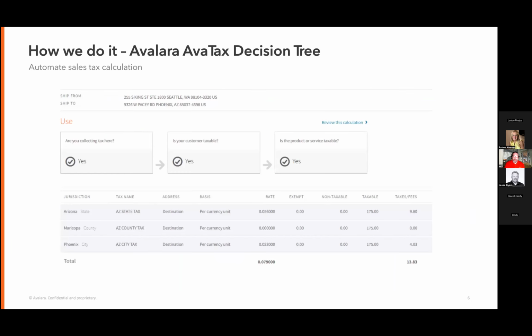So you're going to be able to see, at the end of the day, what we were just talking about. Really, do we have nexus in that state? Is that customer taxable or not? Is that good or service taxable? Based on those results and your different configurations, we come back with varying levels of taxes you're going to see in those different jurisdictions. All the rates and everything are stored in Avatax, so you don't have to maintain those. All that information will just be passed back and forth as you save those different orders and invoices.